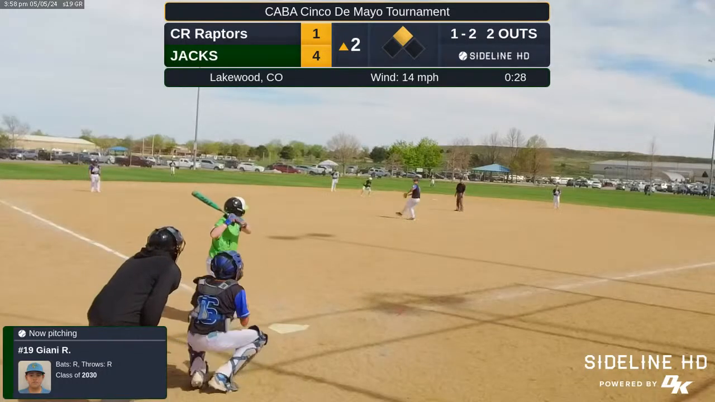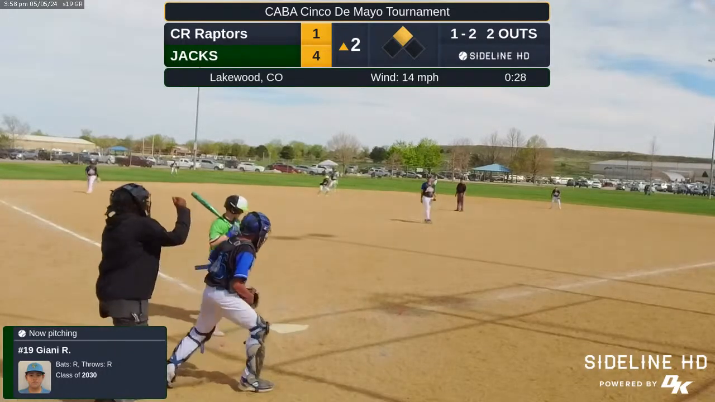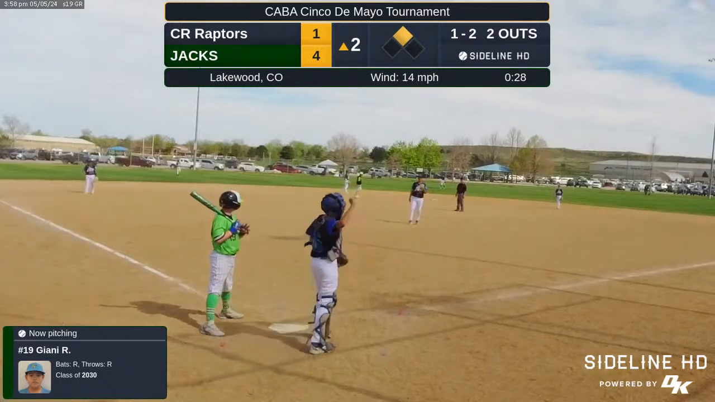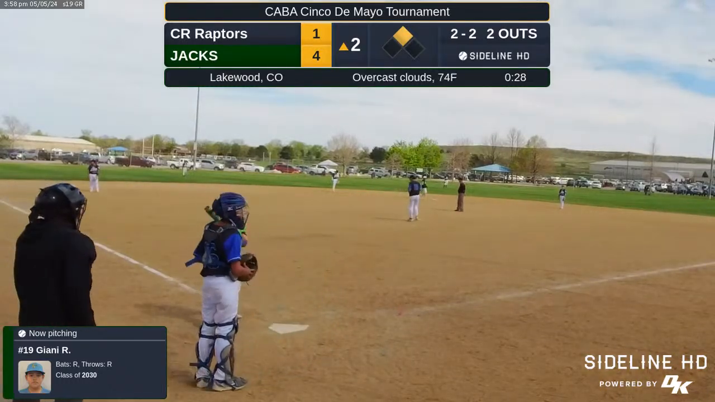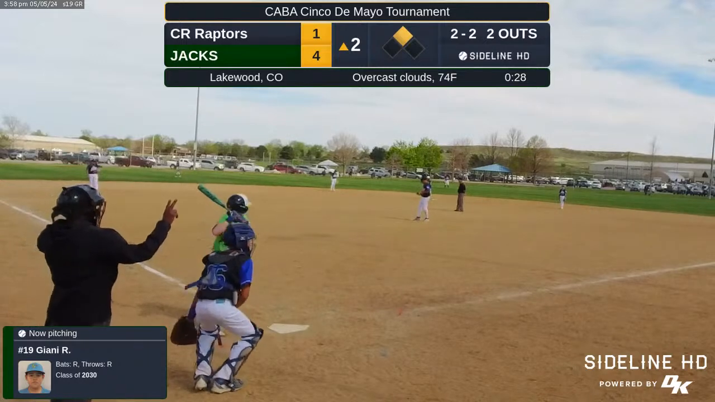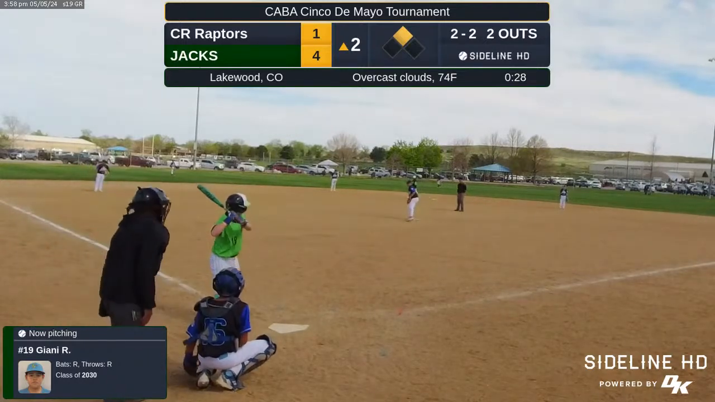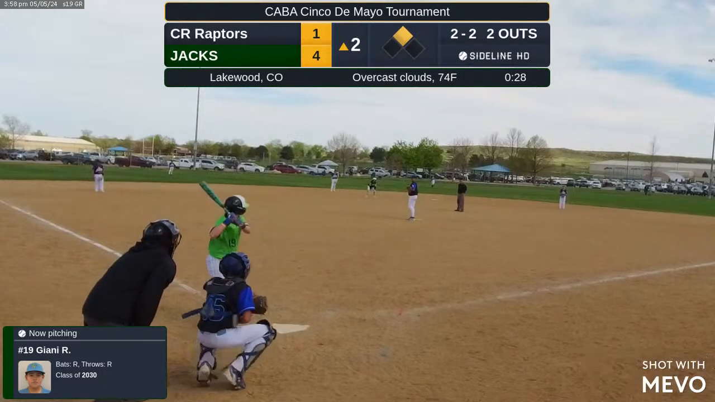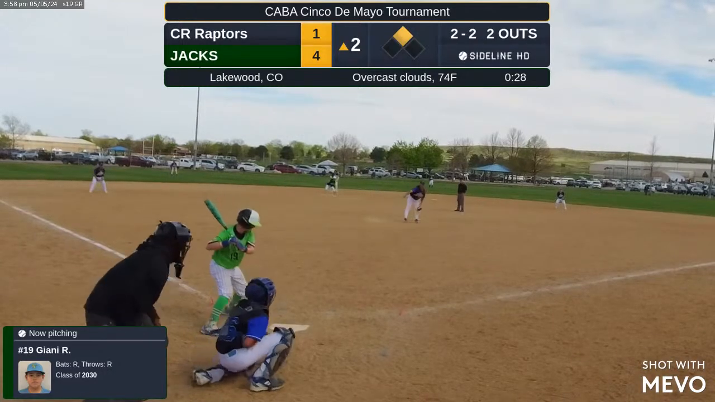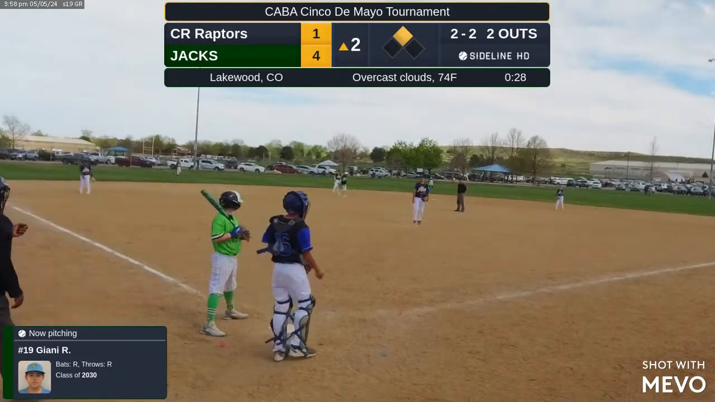With a 1-ball, 2-strike count. That ball is high, good spot. Number 19 fooled on the first pitch, the same pitch. Not fooled again, so learned something already in this at bat. So 2 balls, 2 strikes now. Gianni's can't mess around. He's got to bring this pitch. That ball is low and away.